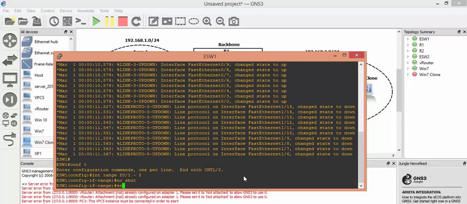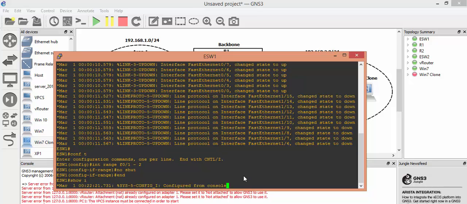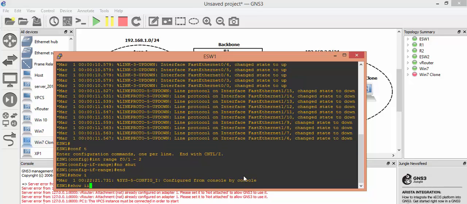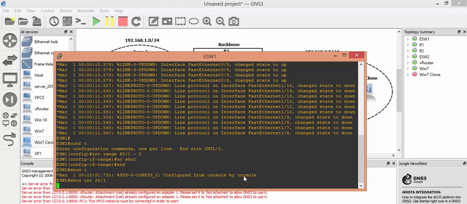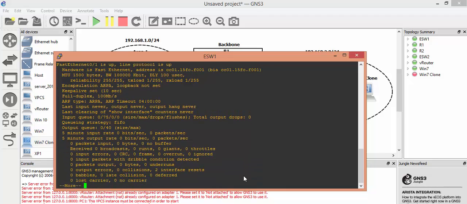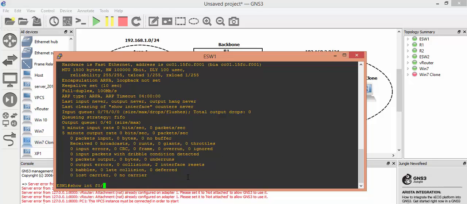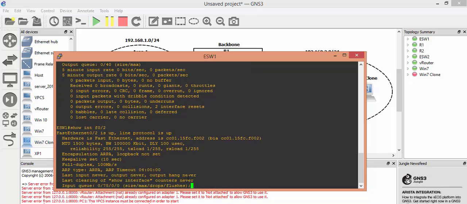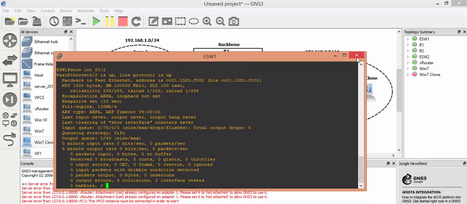We'll verify that with a show interface FastEthernet 0/1. I've got a lot of stuff running on this computer, which is why it might take some time for certain things to load. As you see there, we have the line up and the protocol up, which is good. We'll verify FastEthernet 0/2 as well. Yep, that's the same, so we're fine with that and we can move on.